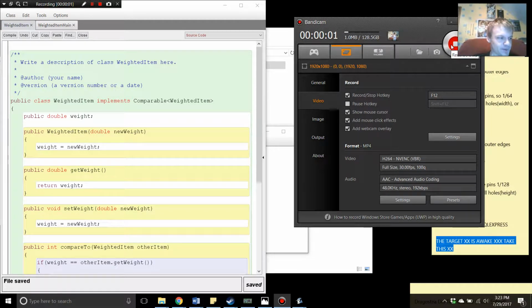Alright, so comparable. Comparable is a built-in interface in Java that is readily accessible for you to use with the classes and objects that you create. Actually, a significant number of the classes and objects that are built into Java actually implement comparable.